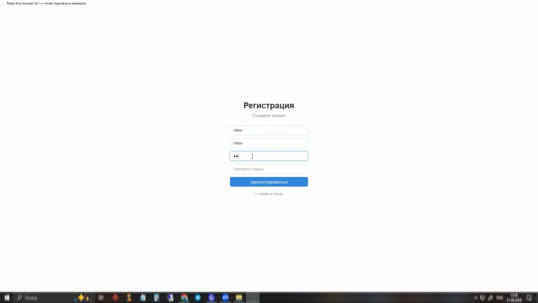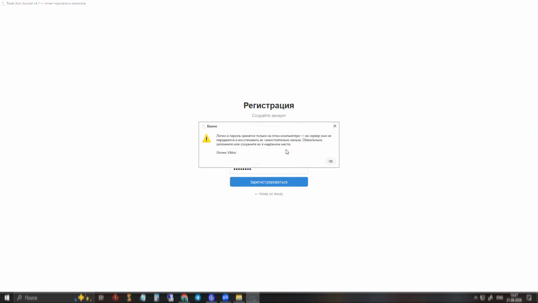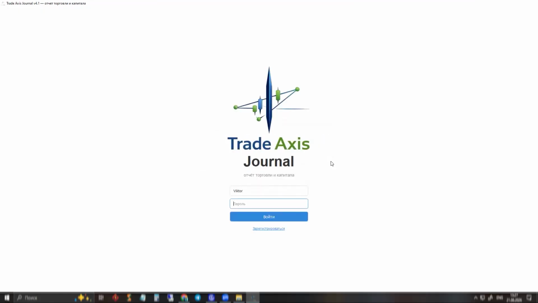That's it, registered. A warning pops up saying the login and password are stored only on this computer. They aren't sent to any server, and they can't be recovered on your own. Be sure to remember or save them somewhere secure. Now enter the name and password you just registered with. Log in. The Reporting and Analysis Journal opens.